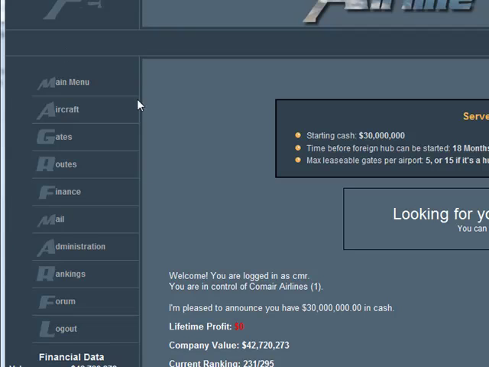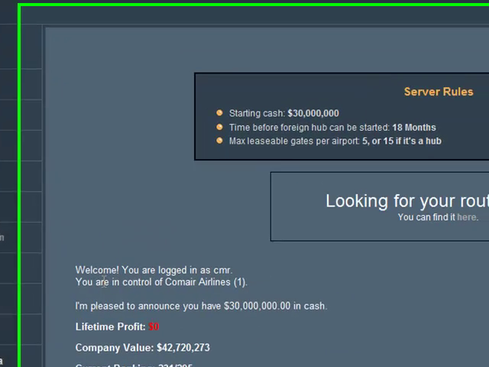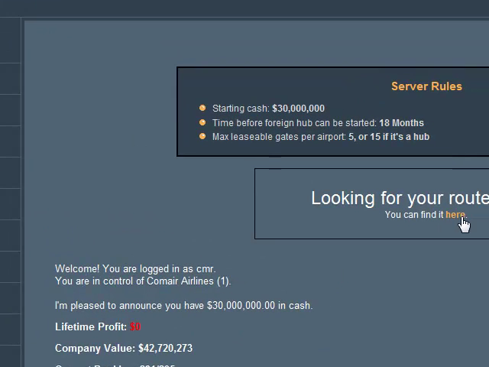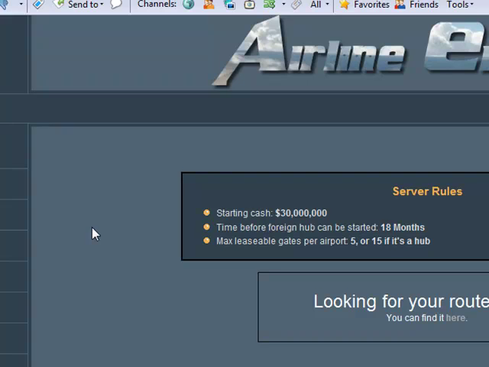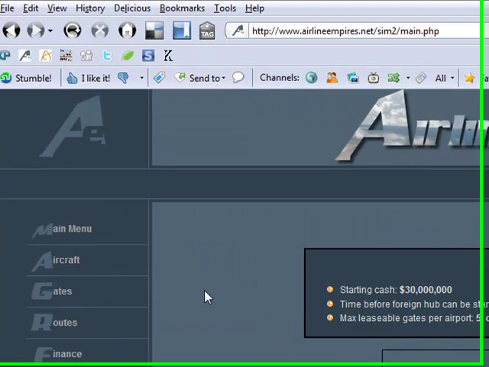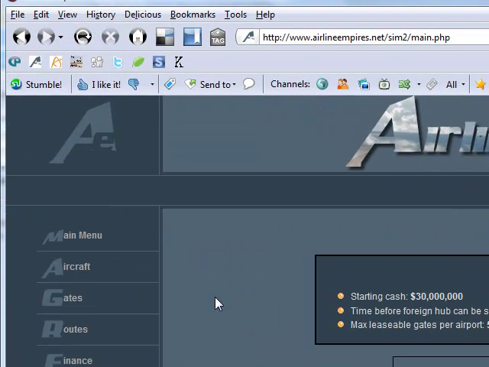A quick note on the menu to the left. First, we're looking at the main menu, which gives us some basic information about our airline as well as allows us to see our route map. The aircraft allows us to manage our aircraft, see their profitability, and acquire new aircraft or get rid of our old aircraft. Our gates allows us to manage our gates, either acquiring new gates or getting rid of our old gates. Our routes allows us to open routes, close routes, and to manage the profitability of those routes.